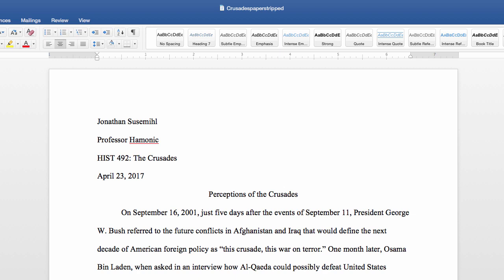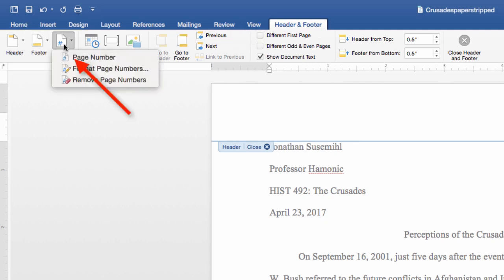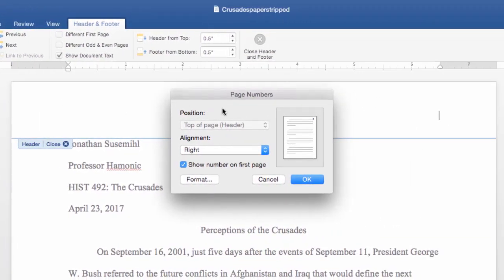First, double-click on the very top of your title page. This should open a special Header and Footer tab. Make sure that the box for different first page is unchecked. Then, we'll click on the Page Number drop-down menu, and then click Page Number. For alignment, we'll select Right and Top of Page.